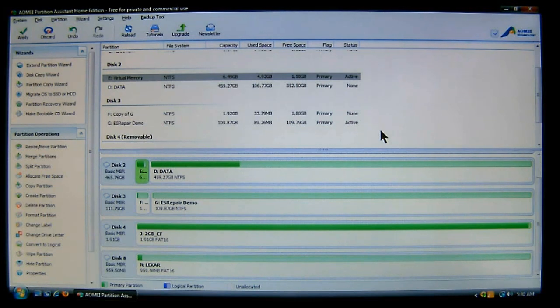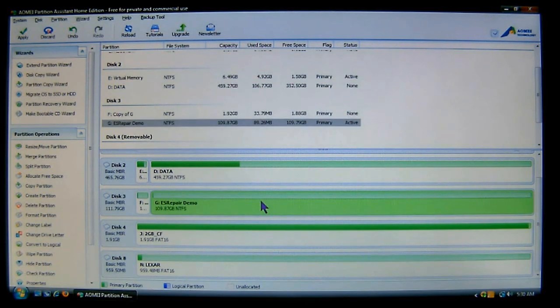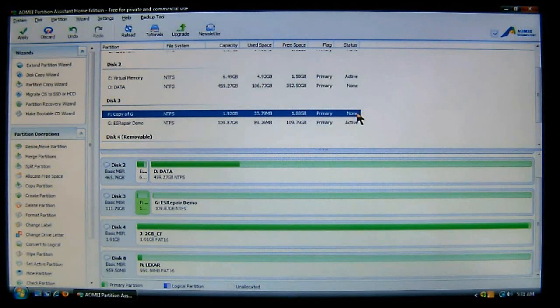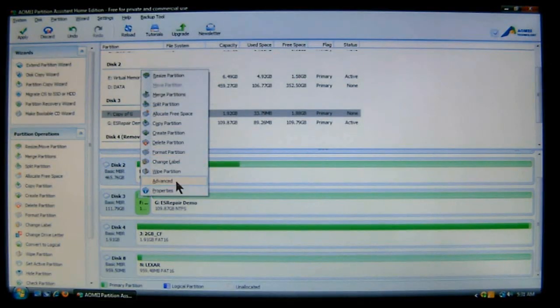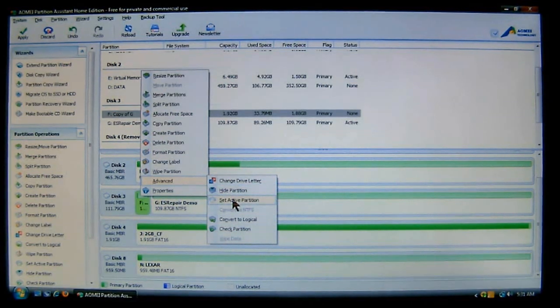But what happens now, let's say down here we have my partition. As you can see here, it already says that that partition is active. Now, as it said earlier, if you were to set another partition, we'll do this one, it's on the same drive. You can only have one active partition. Even though you can have up to 4 partitions on the drive, only one of those can be active. Now, we'll right click it, go to Advanced, and then choose Set Active Partition.